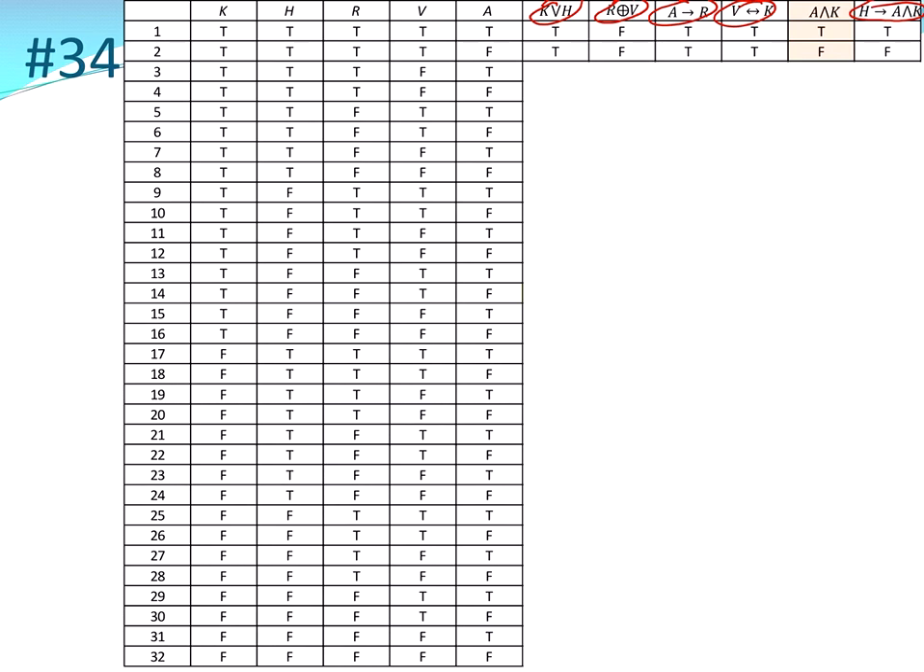And so first, let's just look at if we have all trues, if everybody's chatting, is that consistent with our specification? Well, K or H is true, but look, R XOR V is not true because they can't have the same truth value. A does imply R, V if and only if K is true, and H implies A and K is true. But that doesn't work because we do have a false in that list.